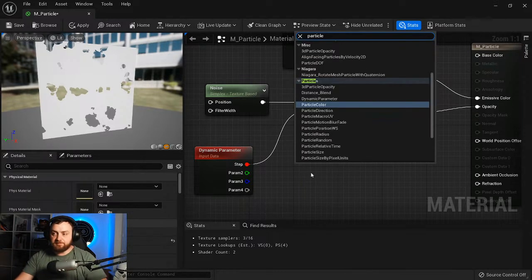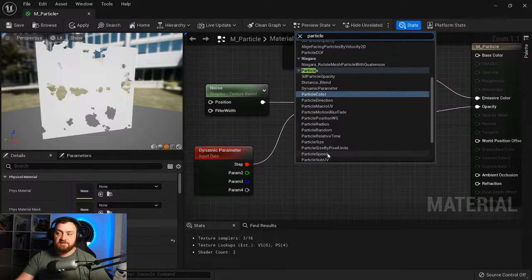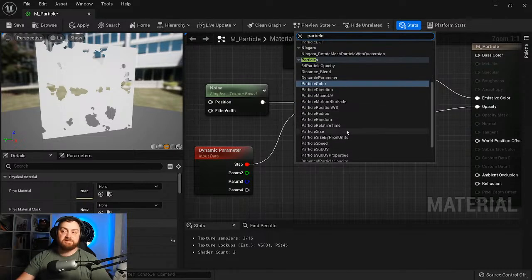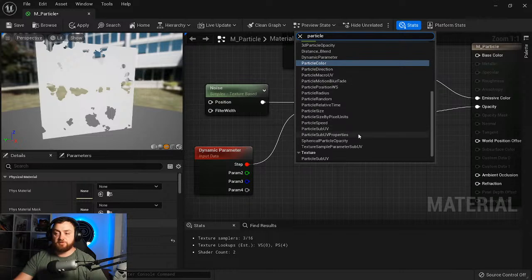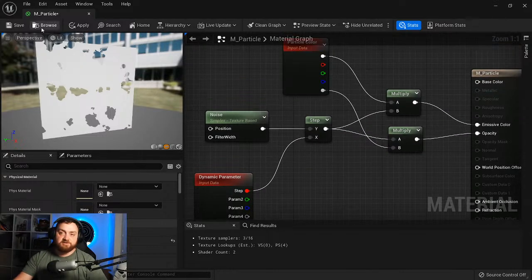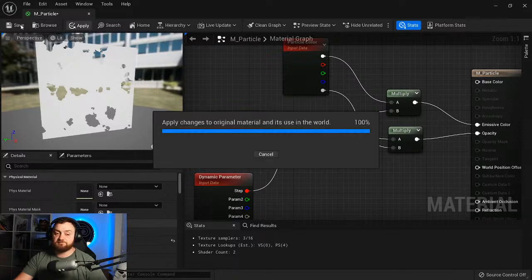So you can use the particle speed, their size, and their position in world space to determine their color, texture, normal map, whatever you want to do. You can customize the effect there too. Do play about with these. There are loads here to mess about with. But for now, I'm going to leave it like this, keep it simple. I'm going to hit apply and save this.